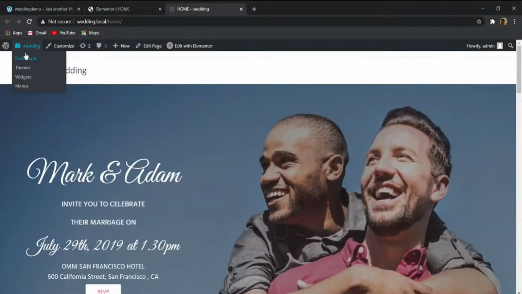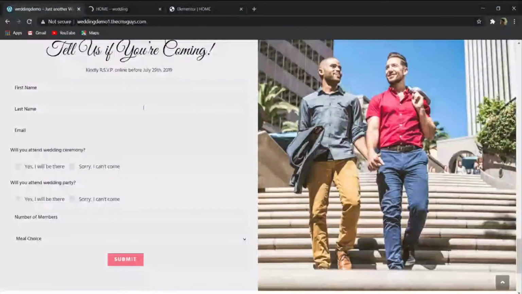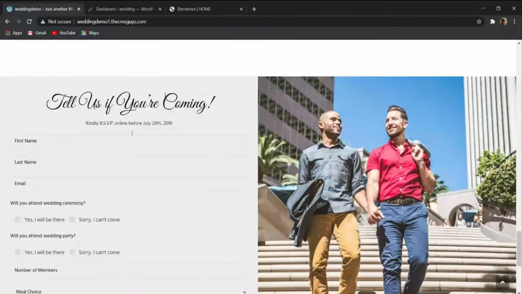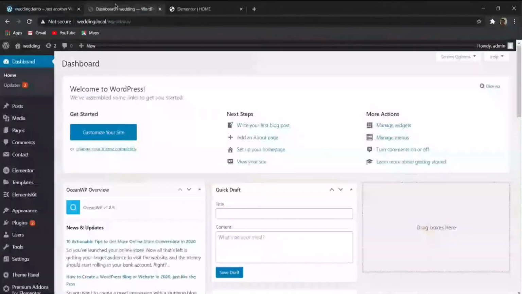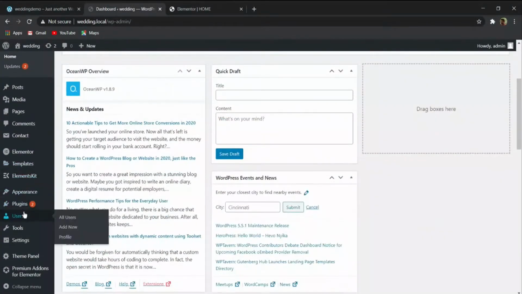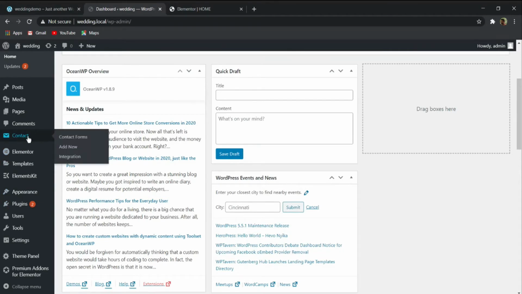Here you can also go to this dashboard. Let me show you. You don't need to worry about how you can create this form, because I am going to provide it to you in the zip file which you will download from the description below. Here just hover over Contact and click on Contact Forms.